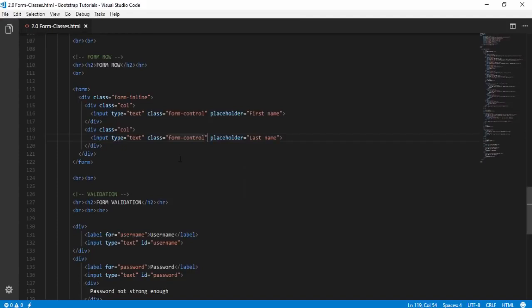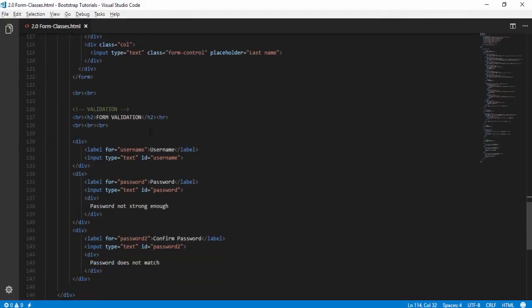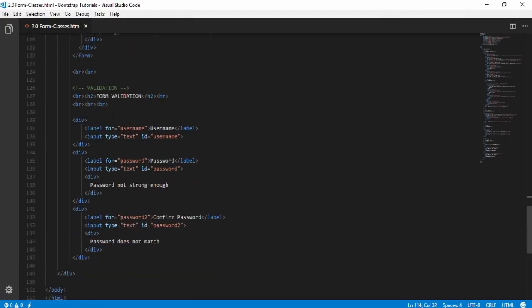Form control. I think I need to change the classes. Form control, no, form-inline. I think I need to change a class, like, okay, form-row. Save, open the browser, refresh the page. Okay, guys, right? Now the next thing is validation.